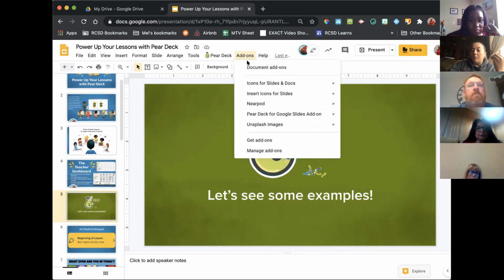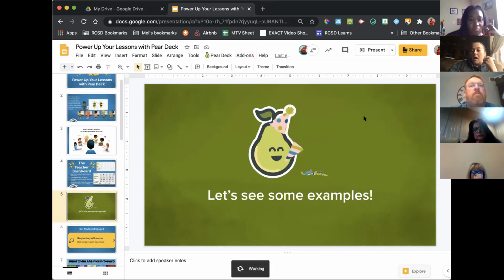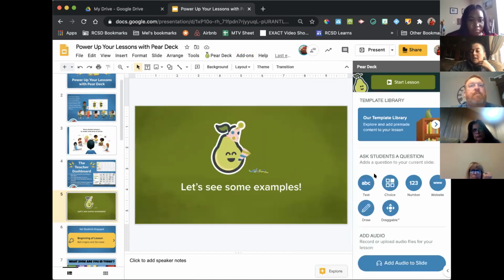Okay. And then when I have the Pear Deck, because I already got it, the first time it'll probably ask you to log in with your RCSD one-to-one account. Make sure you log in with that. And then when I say open Pear Deck is when I'm going to get my bar. And this is how I'm going to make things interactive.